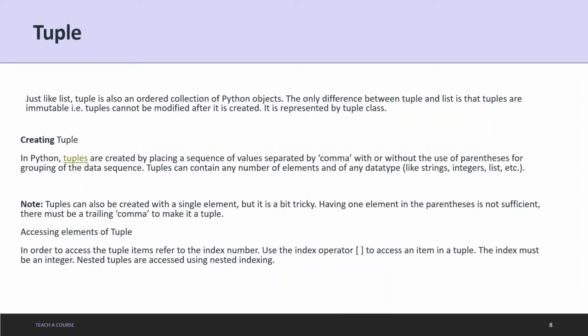Just like a list, tuple is also an ordered collection of Python objects. The only difference between a tuple and a list is that tuples are immutable. That is, a tuple cannot be modified after it is created. It is represented by the tuple class. So it is very important to understand the difference between a tuple and a list.